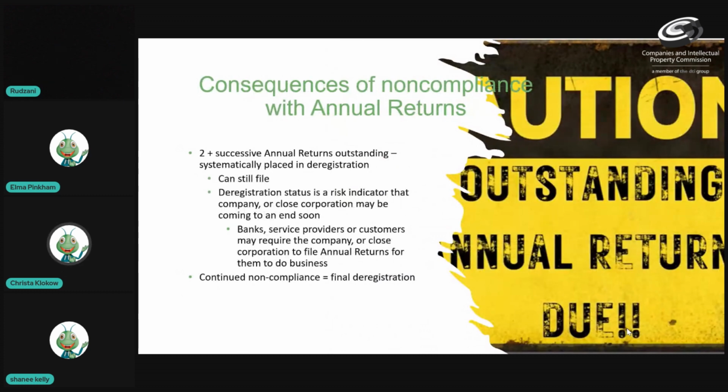Now the little tricky one. What are the consequences of non-compliance with annual returns? So the Act states that if you've got 2 successive annual returns outstanding, then you can be referred for deregistration. Now, this is done by our system. We refer anything between 30 to 40,000 companies and closed corporations on a monthly basis for deregistration.